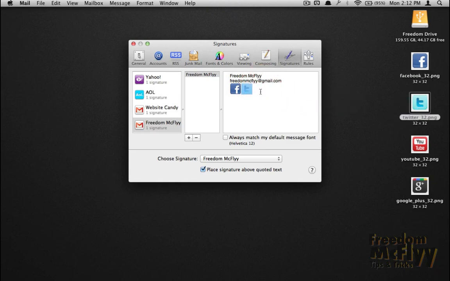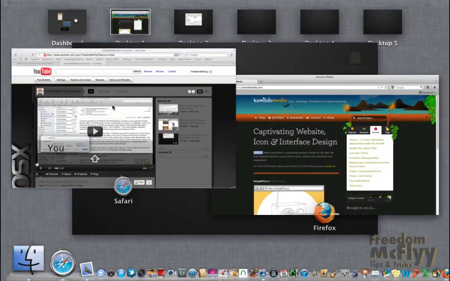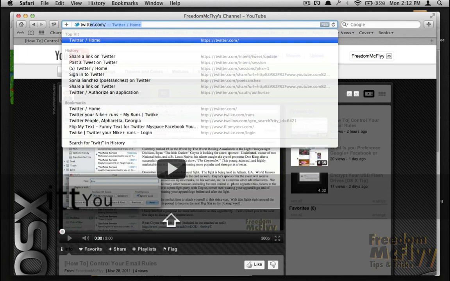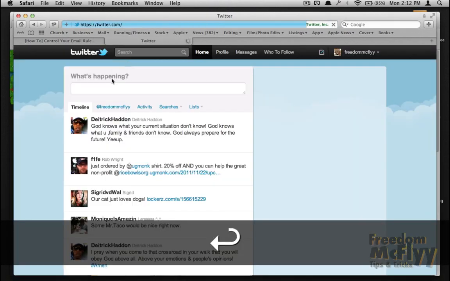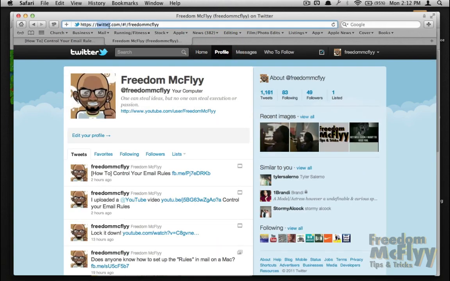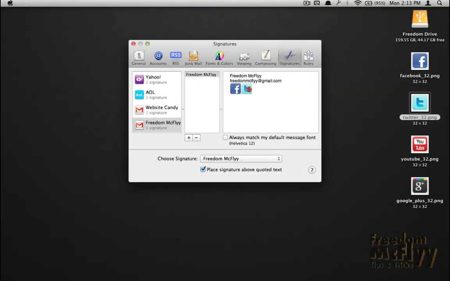I'm going to go to the Twitter. I've already copied my addresses of where they are. You can go straight to the website. Let's go to Twitter. If I go to my profile here, you'll see the code right here. I can select that code, which I've already done, and I want to highlight that Twitter icon there.